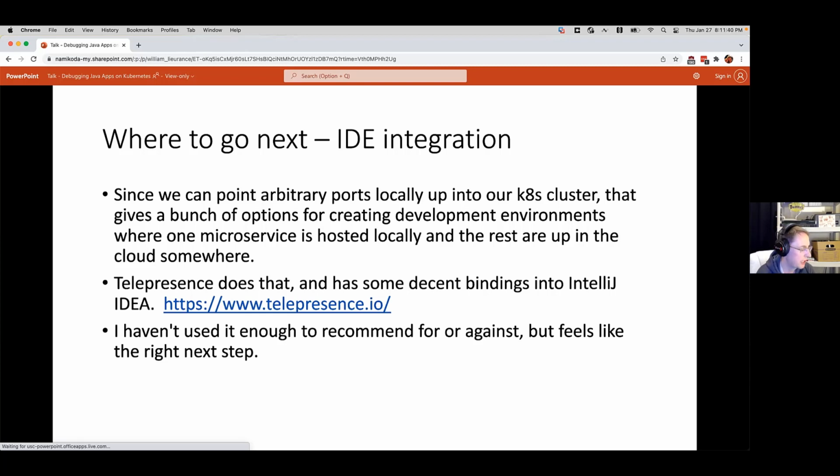Because now we can do things like, even though you have 50 microservices to do your stuff, and you only want to iterate on one of them, you don't have to run those other 50 on your laptop. You can run those in a Kubernetes cluster, edit the one locally, and then use something like Telepresence, which is built into IntelliJ.